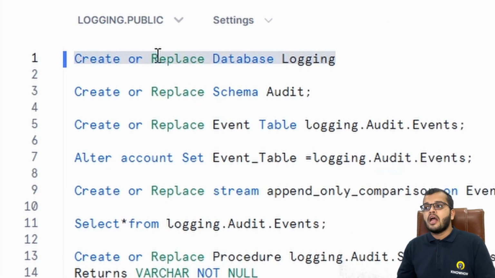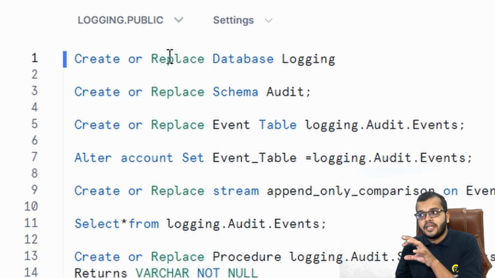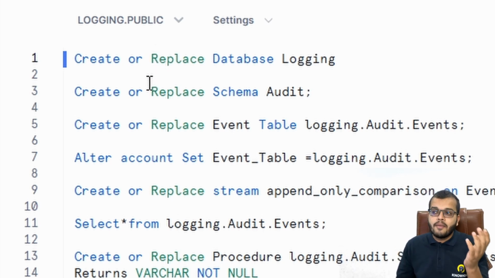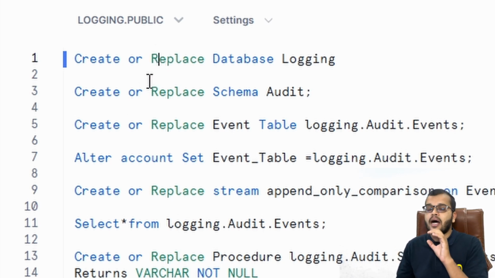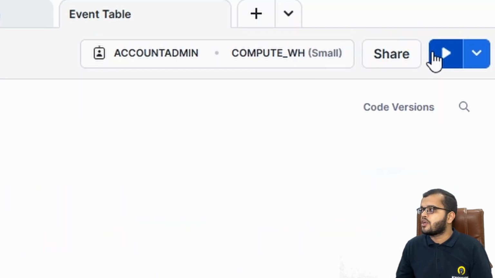Now, after I have created a database called logging, I am going to create a schema, a structure, with the name audit. This I am executing here.